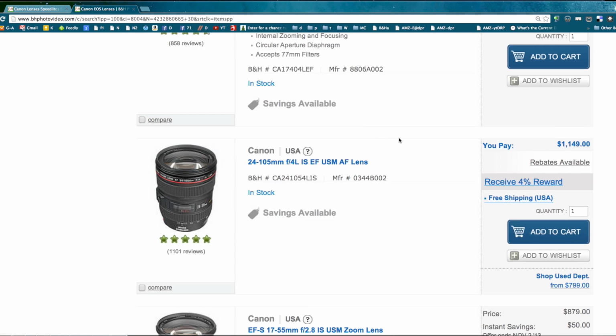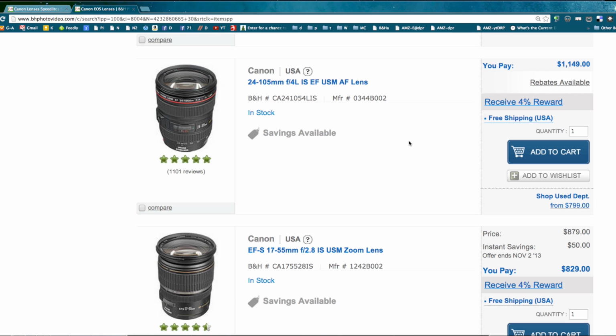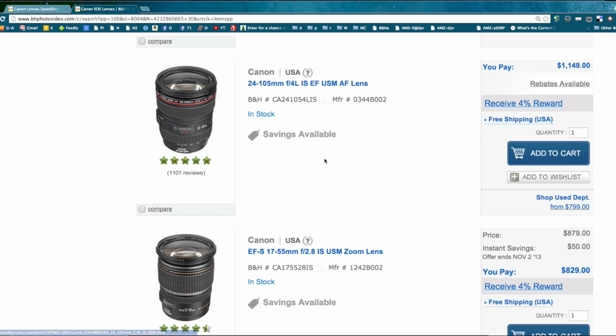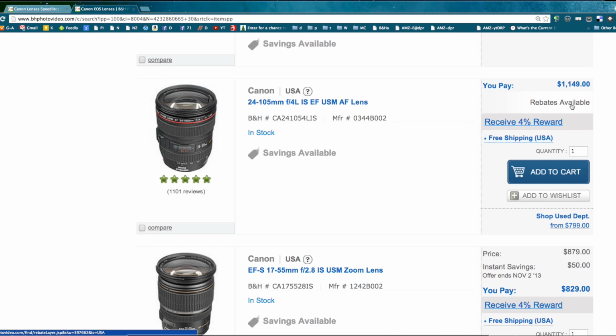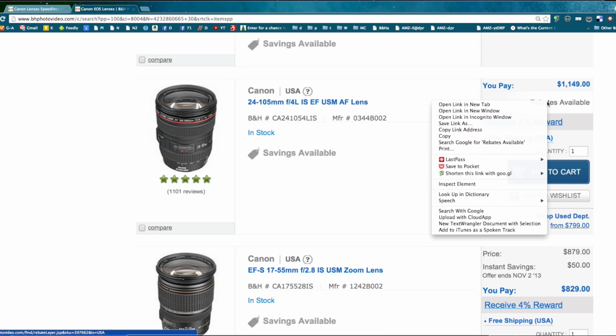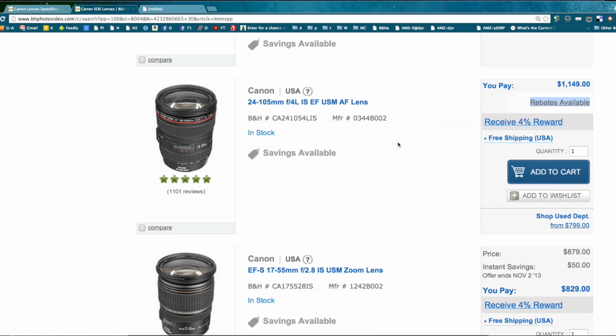24 to 105 f4. So I've done tests of the 24 to 70 f2.8 II, 24 to 105 f4, and the 24 to 70 f4 IS, that last one being their newest and most recent lens. This is a very good value, though. It's interesting, it just says rebates available. The price, though, on this lens has really gone up lately, and it's not nearly as good as it used to be. This is a lens that I would buy used if you're considering. Used, you can usually find copies somewhere in the neighborhood of $800-ish, maybe a little bit higher than that.